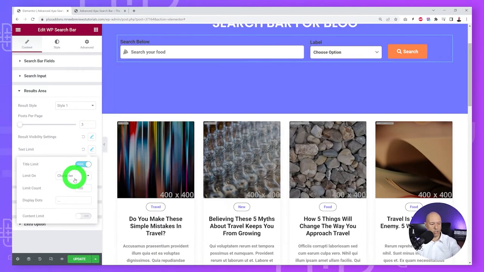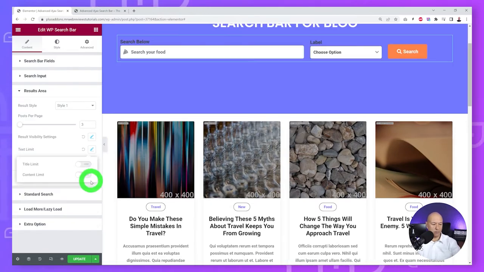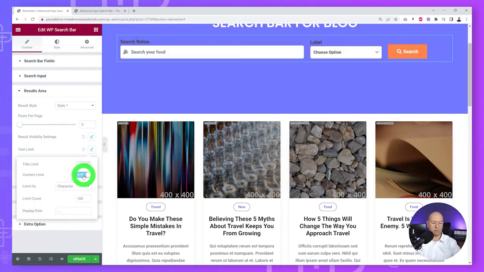So if you wanted to change the title, for instance, you can limit this by character or the amount of words, a word count, in which case you can change the amount right here. And then we have the same for the content. So again, like I mentioned, with a blog post, very often blog posts are very long. So you might limit the visible part only to a few words or a certain amount of characters.